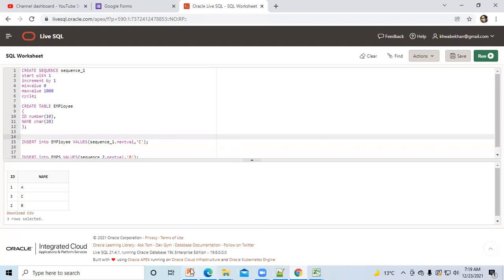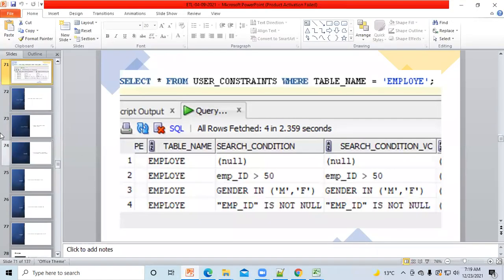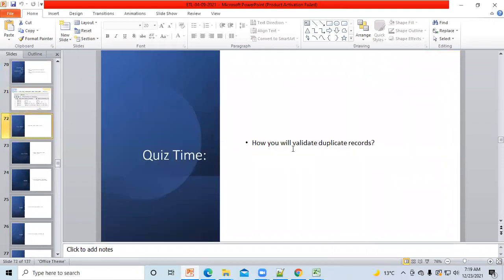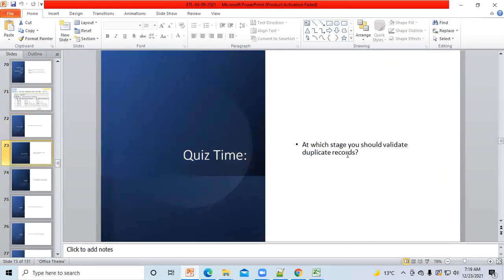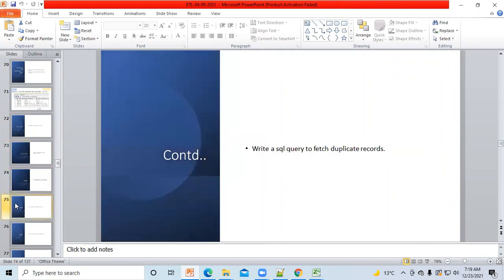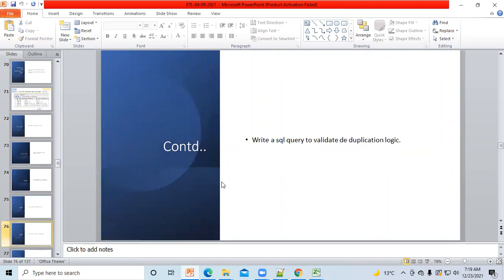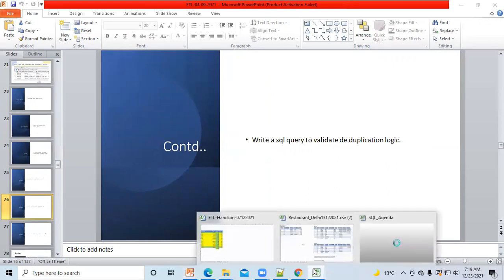Now let's move to our ETL. So I think these are the things we have discussed: how you will validate duplicate records. I think we have discussed this today. Duplicate records, this is covered. Write a query to validate deduplication logic. That is, a SQL query to validate deduplication logic. So how will you validate the deduplication logic?